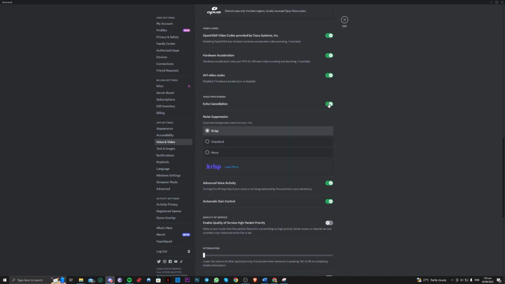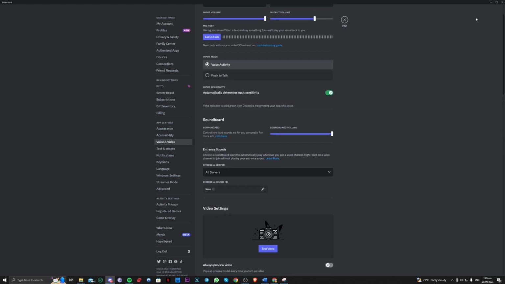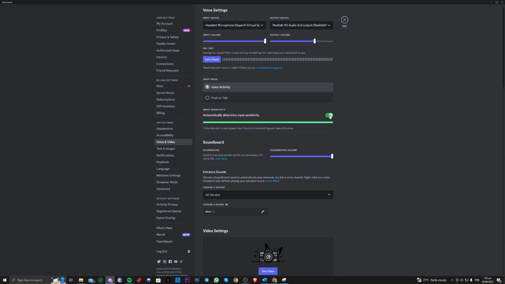Once that is done, we need to disable this voice processing, echo cancellation, and noise suppression. Make sure it is none. And last but not least, guys, make sure to turn off automatically determine input sensitivity.